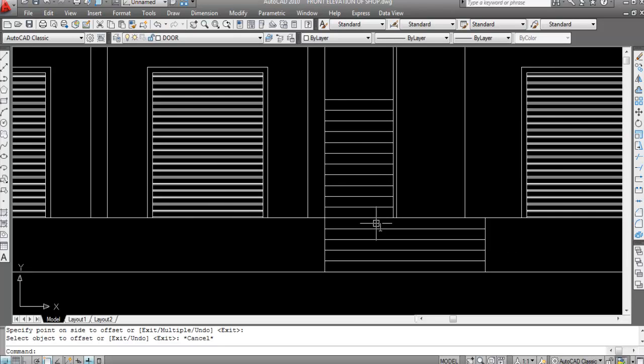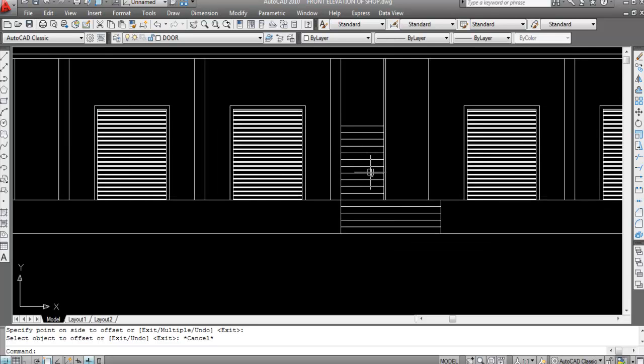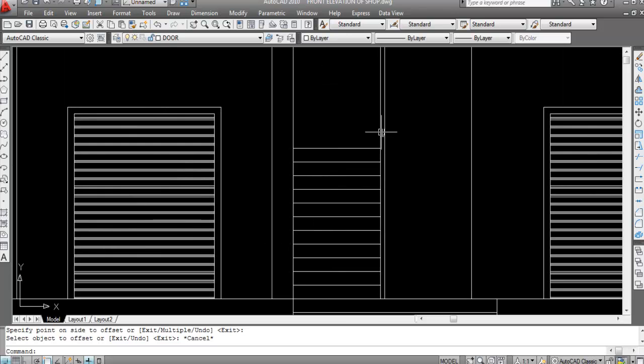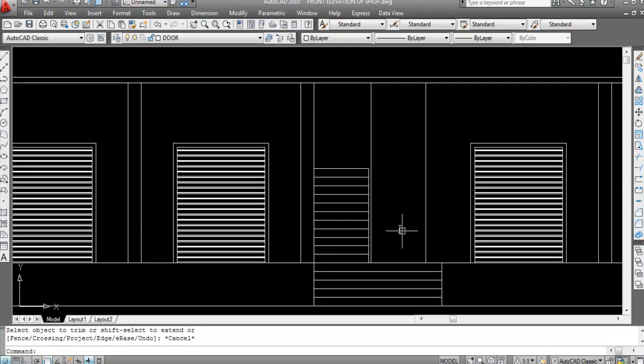Okay, so on front elevation we can see only risers. Always remember this. On front elevation we can't see the threads. These are the risers, 11 numbers of risers. Okay, on top view we can see the threads, and on front elevation we can see the risers. And risers height is 6 inch. Now trim this line.